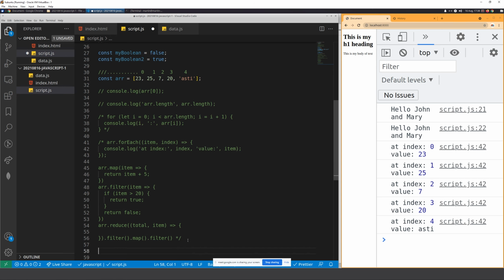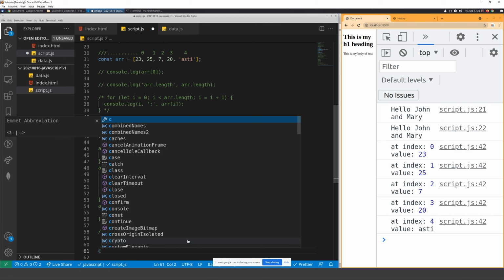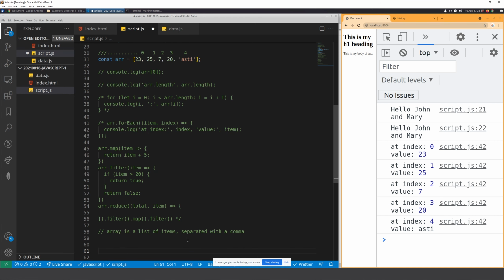Okay. So an array is a list of items, separated with a comma. An object is different. An object is basically a group of key value pairs. So I'm going to just create an object. I'm going to say my object.